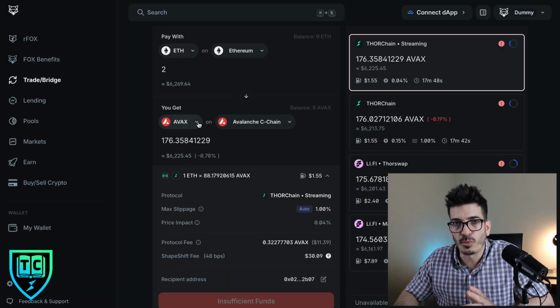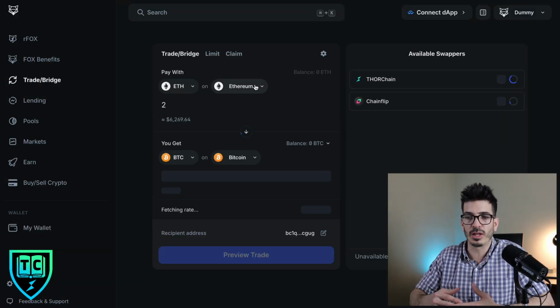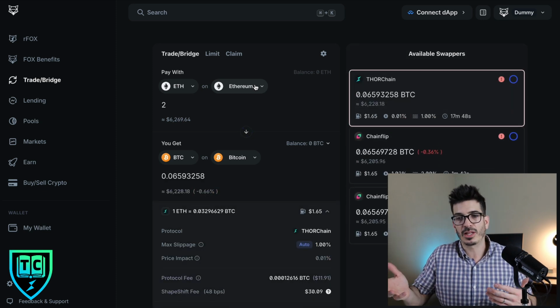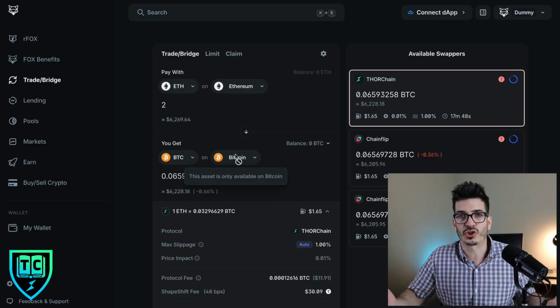That is it for the swaps. There's really not that much to it. You've already got the multi-chain wallet connected. You've got some funds in there from the bank, and now you're just doing these different swaps and just trading in crypto.